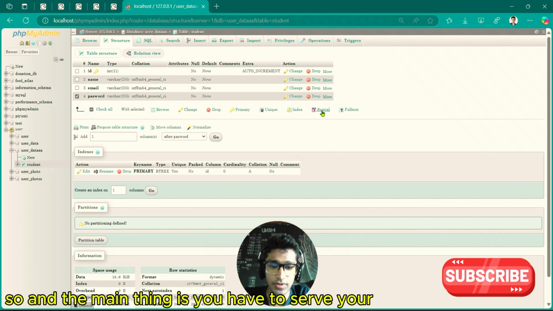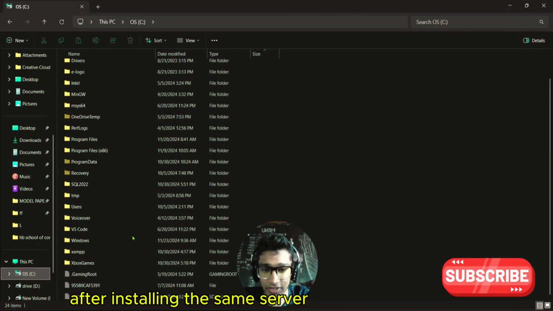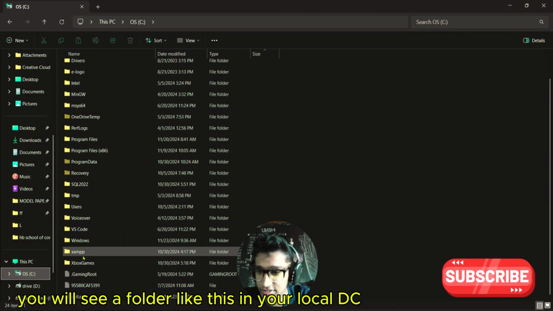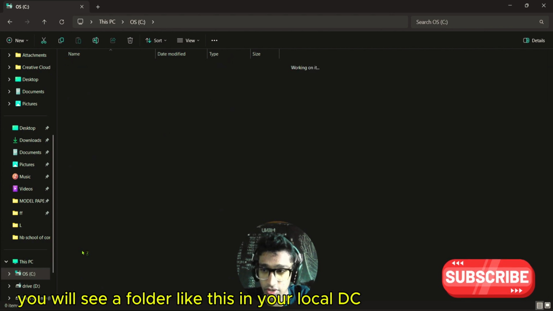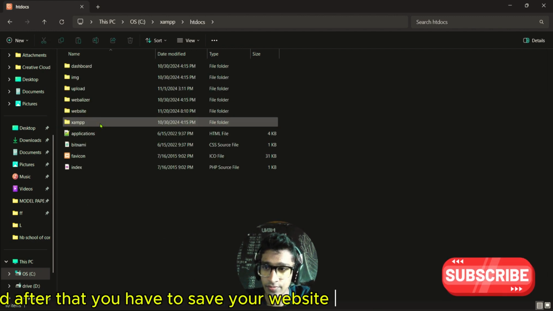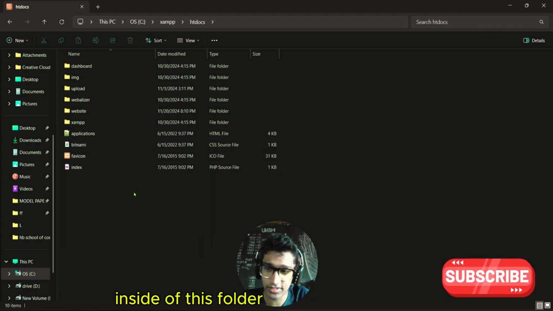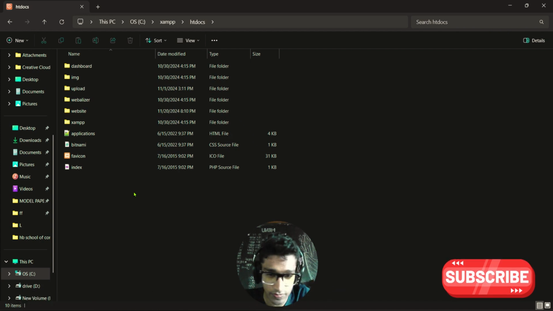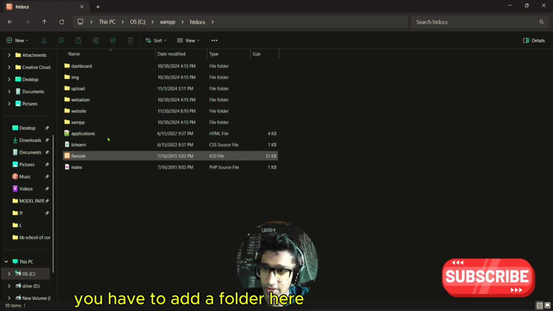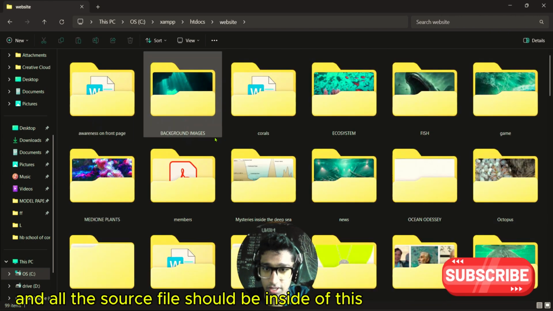And the main thing is you have to save all your files in the right place. After installing the XAMPP server, you will see a folder like this in your local disk C. Inside there is a folder called htdocs. You have to click that one, and after that you have to save your website folder inside of this folder, otherwise the website is not going to display. You have to add the data folder here, and all the source files should be inside of this.